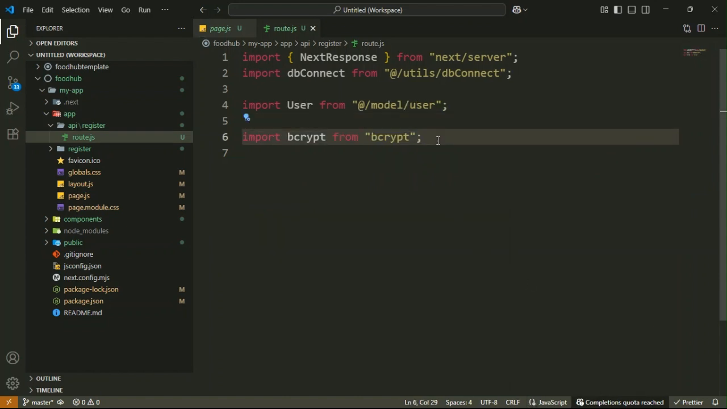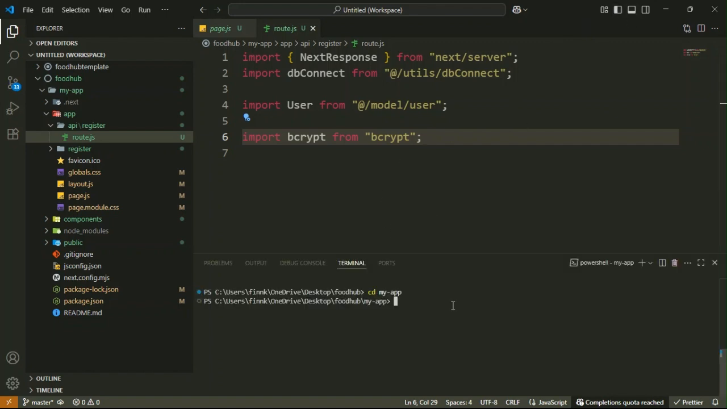Now, we also have to install this library. Just use npm i bcrypt. Okay, npm i bcrypt library. You need to just install.